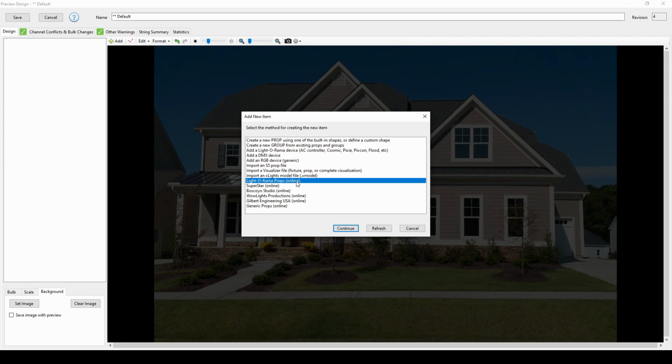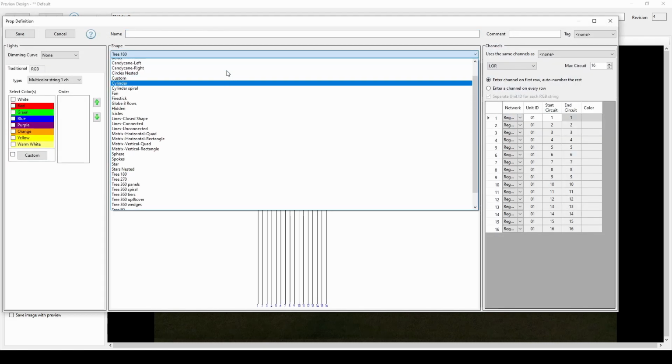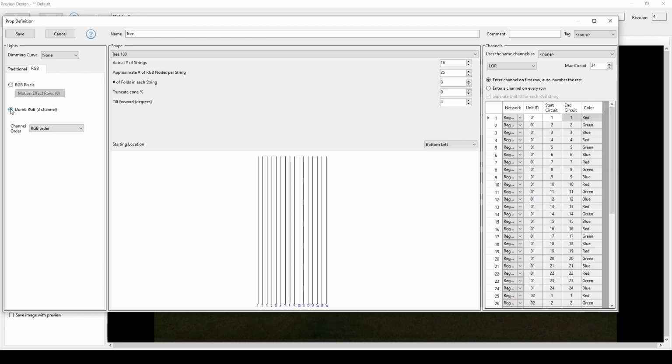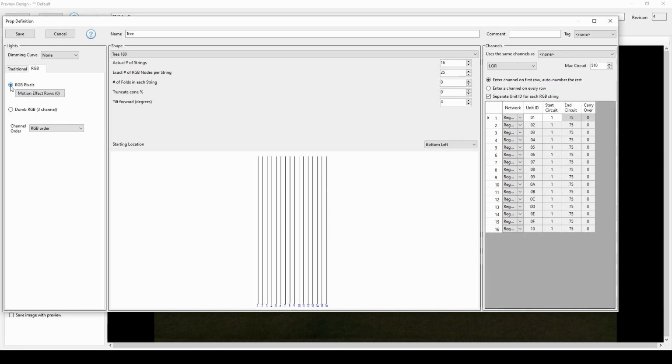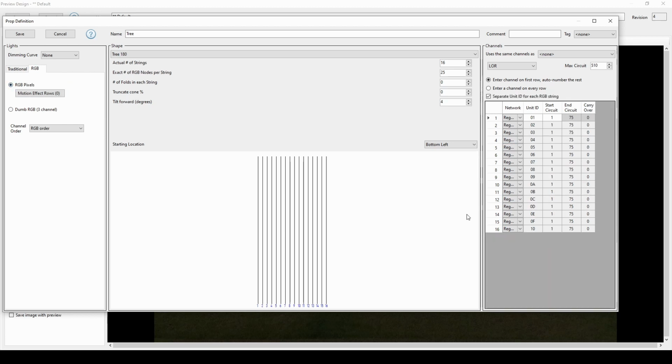You can import props directly from certain vendors, import saved props or entire S4 visualizers, or add a variety of predefined prop shapes. In the Prop Definition window, you'll select the shape of your element and fill out all of the details about color, string length and orientation, and unit ID and channel assignments. When starting out with a display, you'll likely be adding in AC channel props, dumb RGB props, or smart RGB props. Each type of light needs a different type of controller and has different settings and requirements for unit ID assignments in the Prop Definition window.